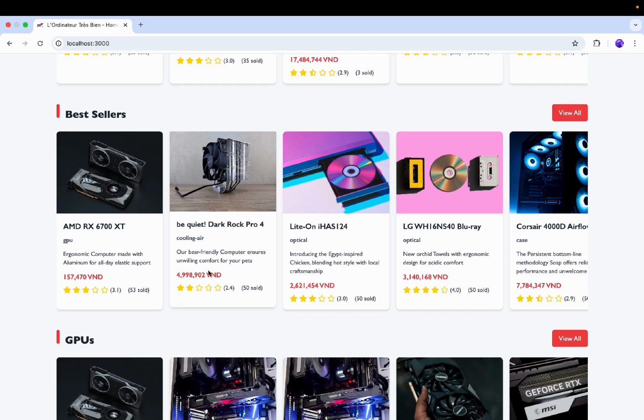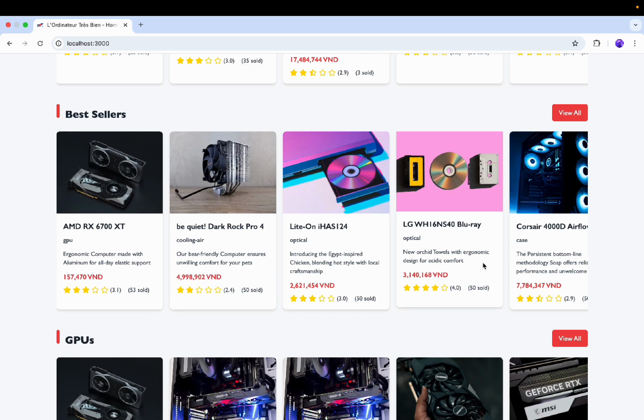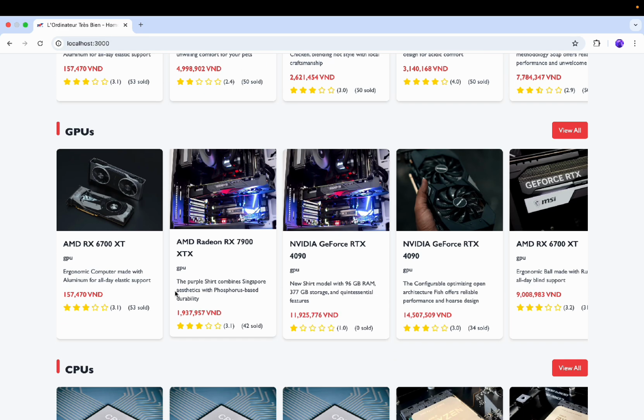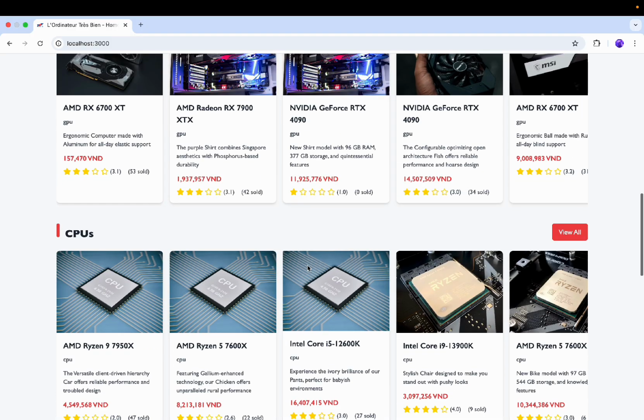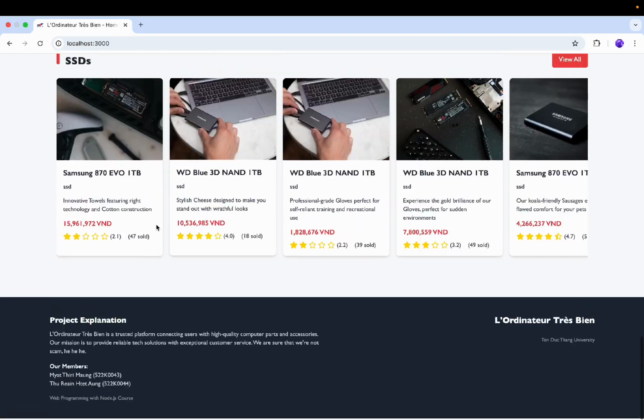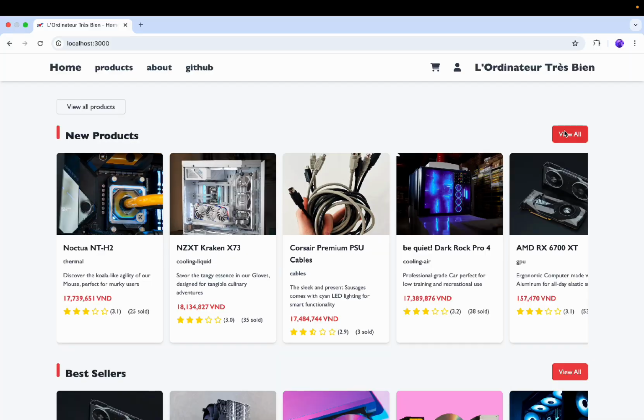And for the bestseller, it will show the top 5 best-selling products. For the GPU, it will show the 5 recently created GPUs. And then the same for the CPU, the HDD, and the SSD too. So we can see each product by category, or like see all products.